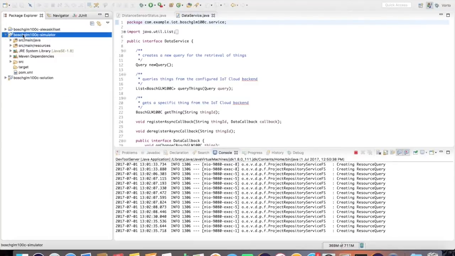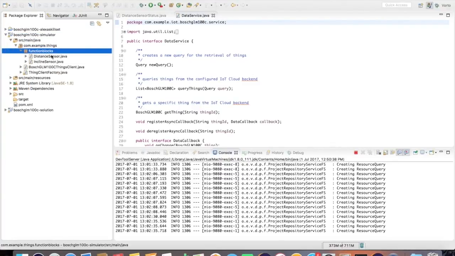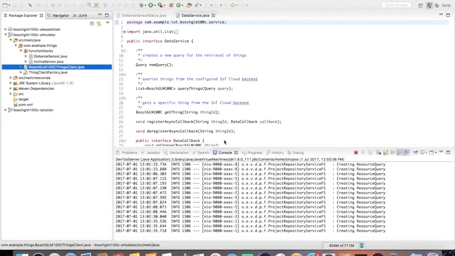So if you click here the Bosch GLM 100C simulator, you can see that it has created the function blocks, distance sensor and incline sensor, to send, as a model, and a client with a main method to execute. So I can click here to start up the simulator.